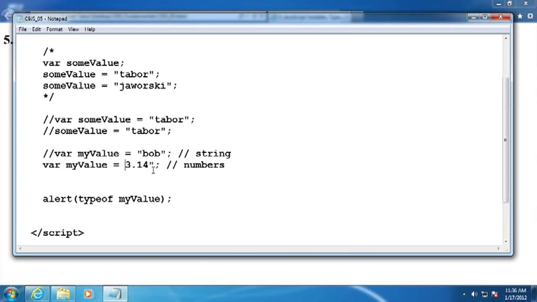So numbers can be added together, but if we were to try to add strings together, that's called concatenation. We will get vastly different results if we were to do something like this. Let's go ahead and comment that out.